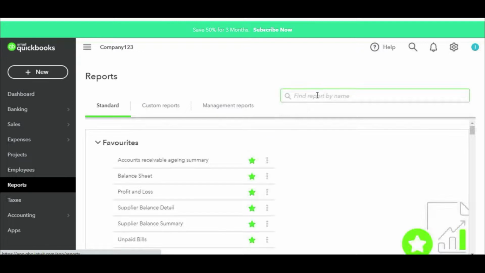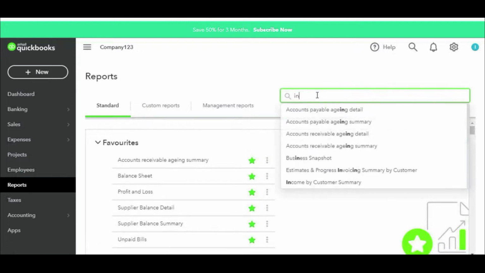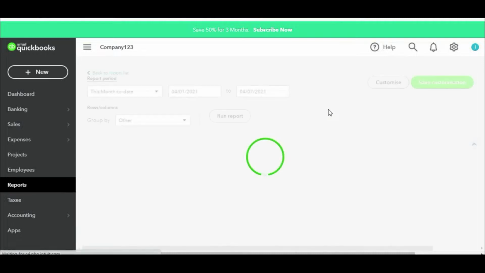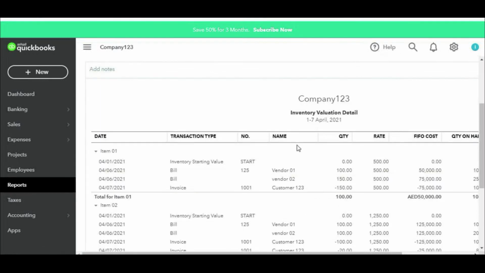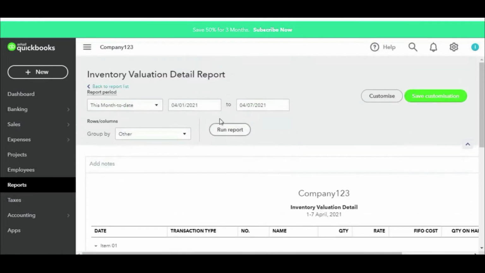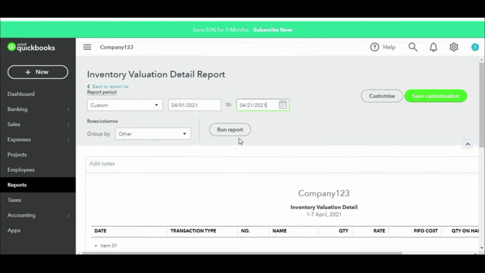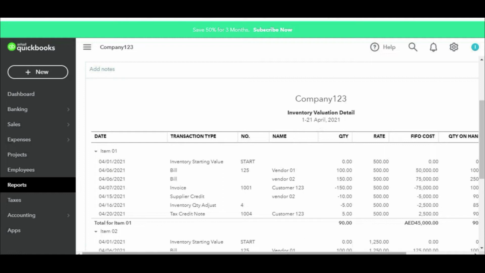Okay, let's go and see the status of the inventory, how it has affected the inventory. Just go to the reports. Here just type inventory valuation detail, and then inventory valuation detail, don't forget to change the dates to see the relevant effects.